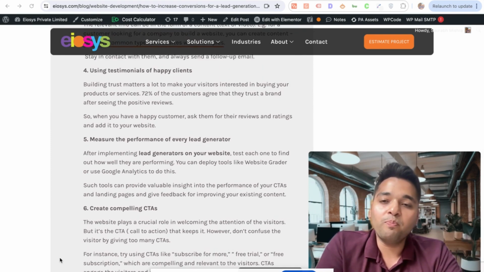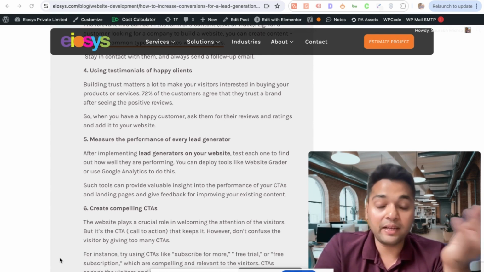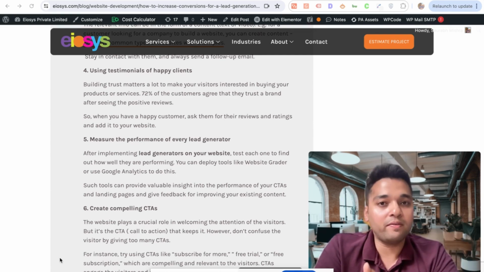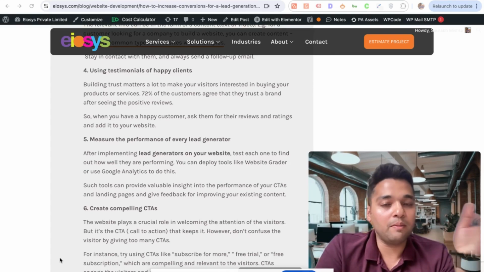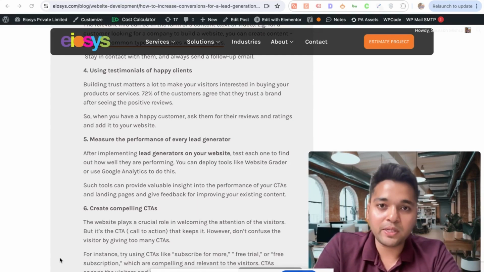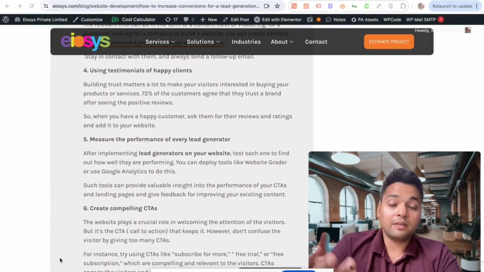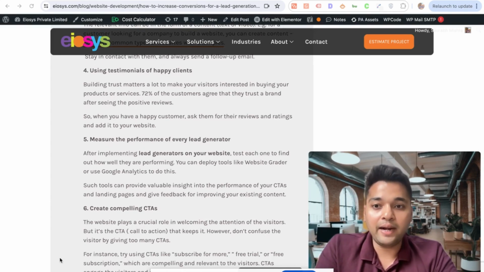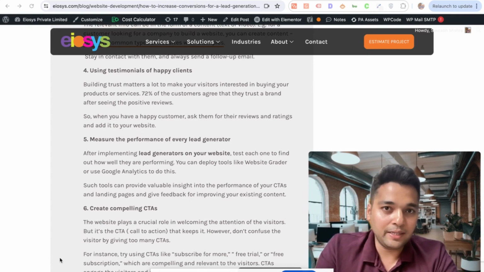Okay, point number four, use testimonials of happy clients. So you already have existing customers. You can take the review from the customers and add it on your website. You probably might be having the review on your Google business as well. Simply copy it and paste it on your website. According to surveys and research, 72% of customers agree that they trust a brand after seeing positive reviews. So it's quite easy to do.